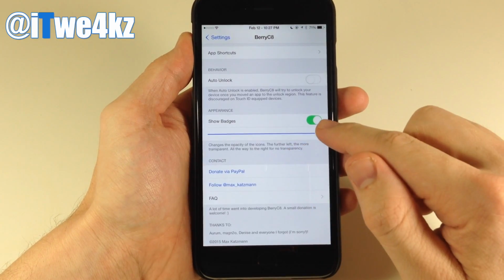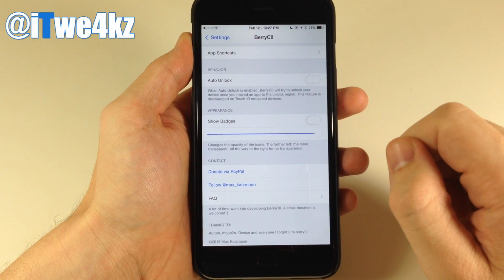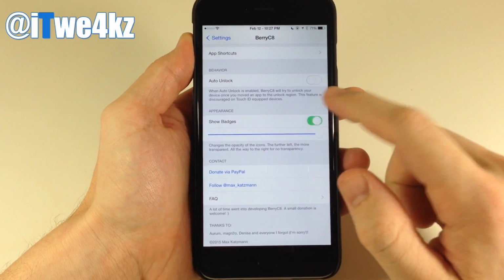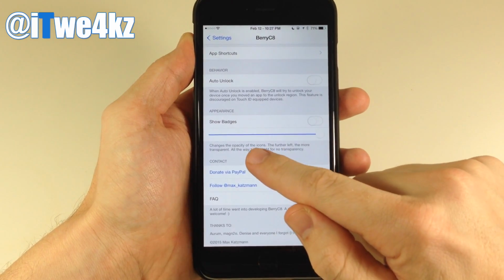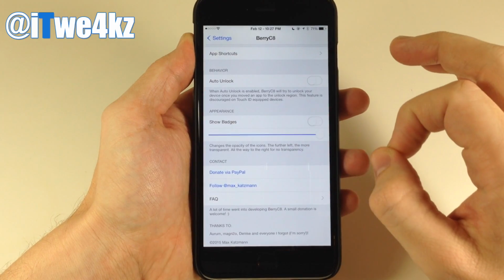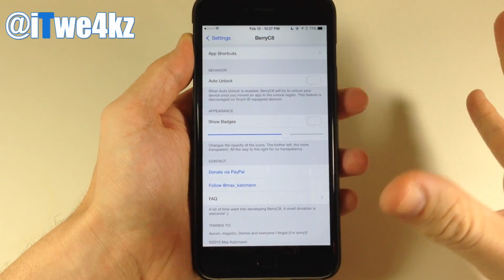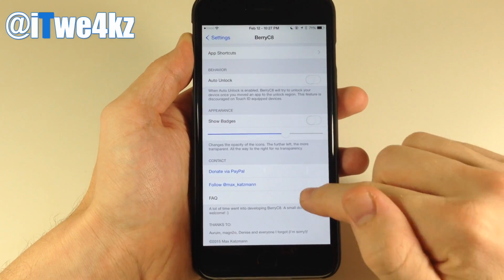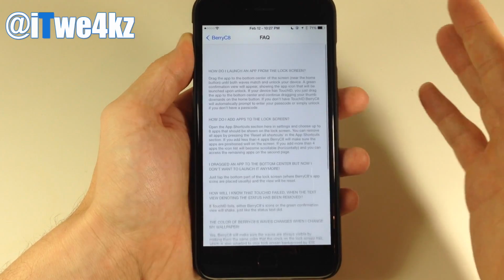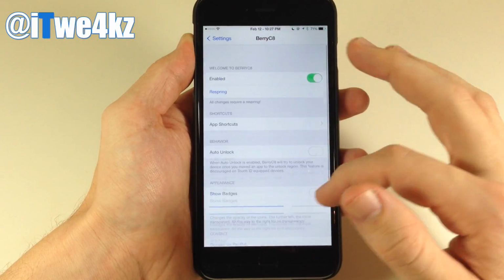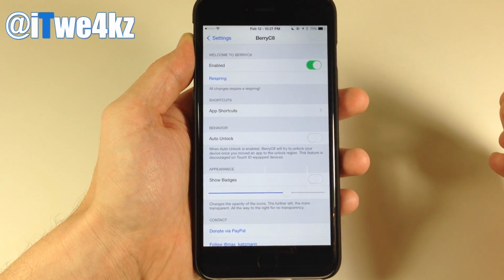Right down here, we can also show app badges. If we don't want to do that, you can toggle that on or off right there. So I'll toggle that off. And then right here, you can also change the opacity. So if you wanted to make it a little bit more transparent, you can do so just by swiping that down a bit. Now, if you have any type of questions, it's all right here in the FAQ, but in actuality, this is all pretty self-explanatory, and you shouldn't have really any trouble setting this up or using it.